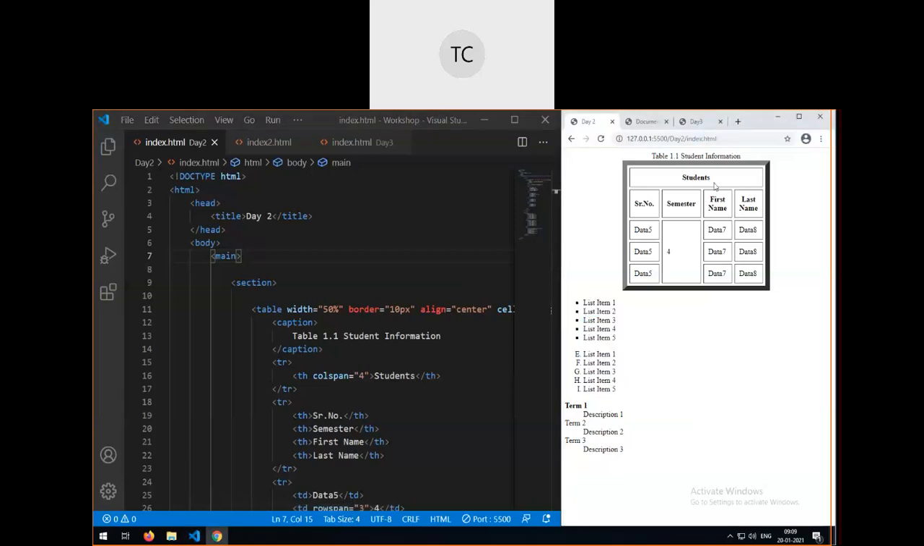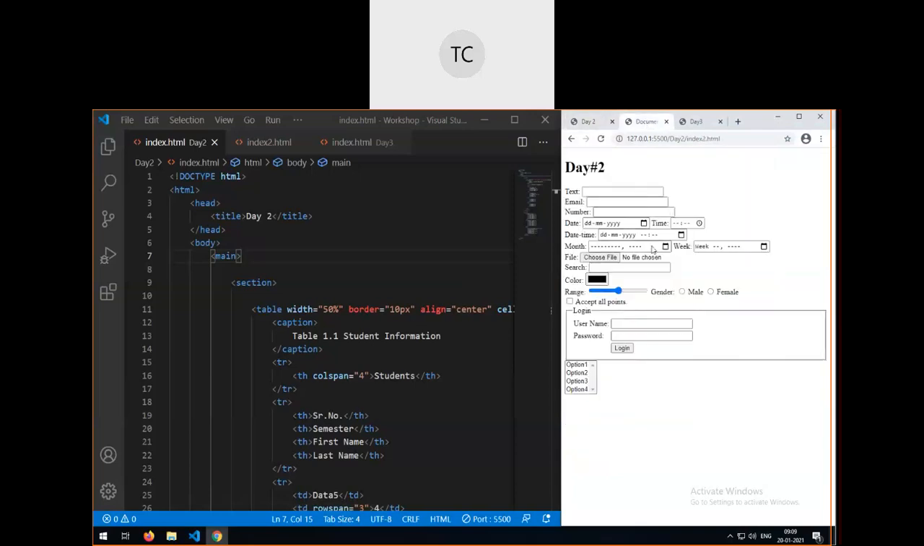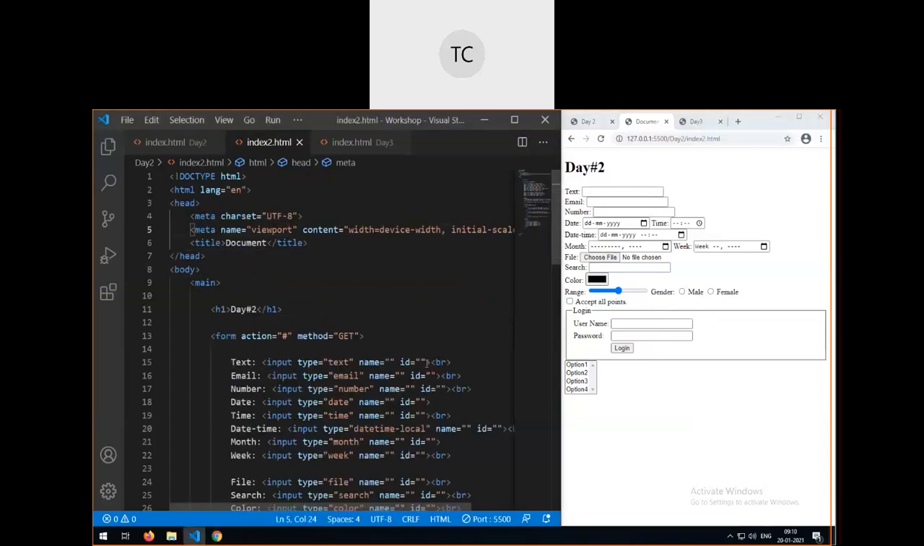Then we looked at the table, and in the second part of day 2, we looked at a number of input fields. There are still more input fields available other than these, but because of time limitation, we were not able to cover everything. Even a few attributes on input fields like required, pattern, min, max, and all those things, we were not able to cover.